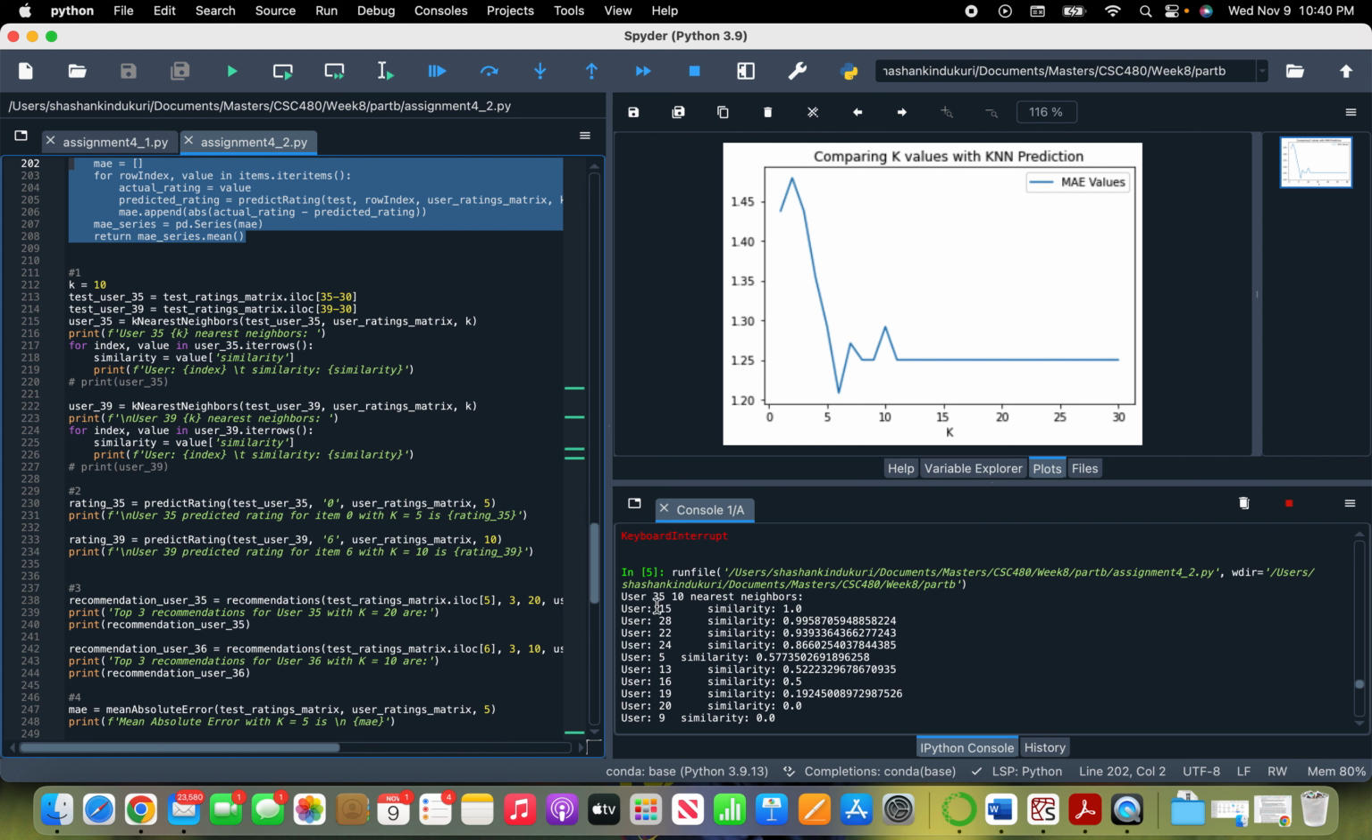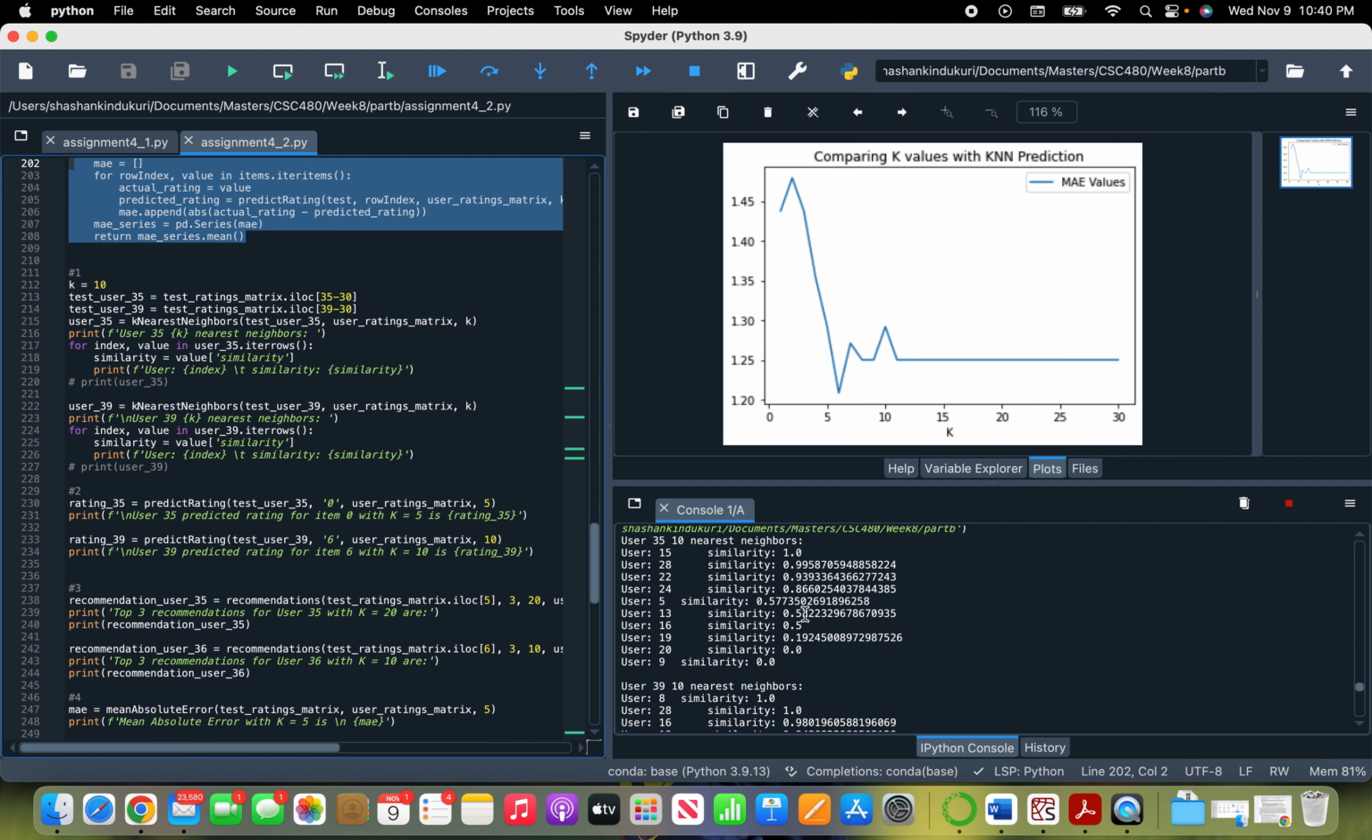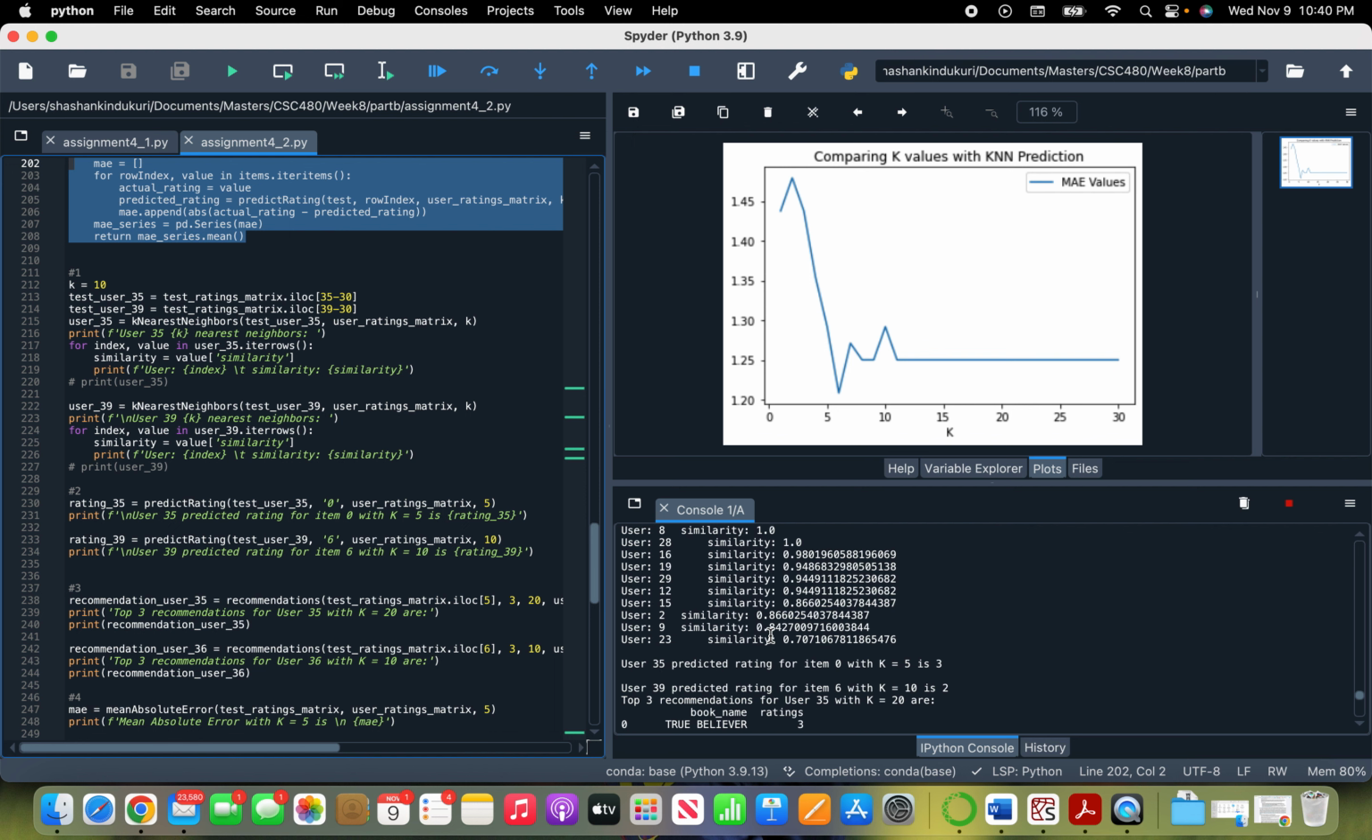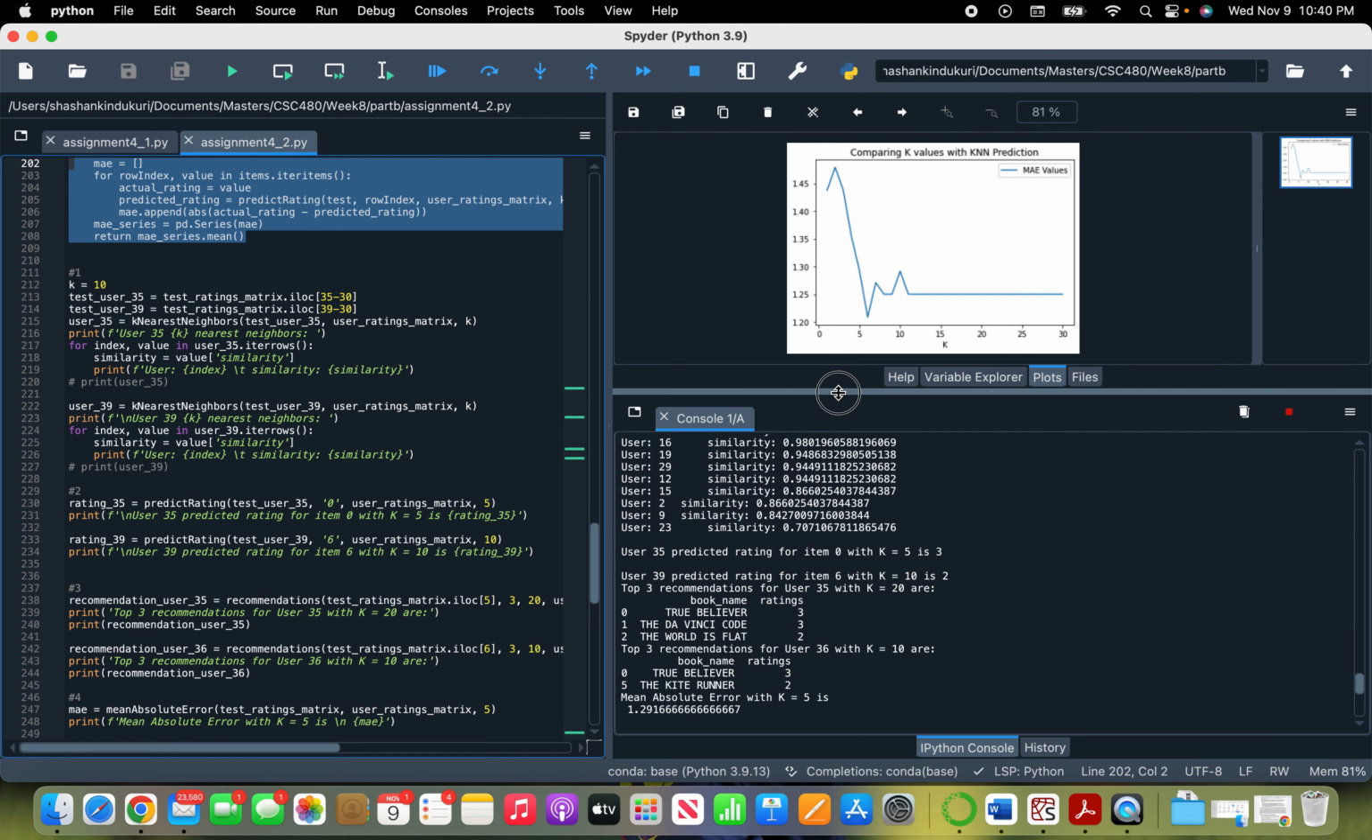This is the first one, where for user 30, with 10 nearest neighbors, it shows the users that are nearest and the similarities between them, same as for user 39. And for user 35 here, it has predicted the rating as 3, and similarly for user 39 it predicted the rating as 2. And these are the top 3 recommendations for user 35 with K equal to 20. And for 36 it has only 2 unrated items, that's why it returned 2 even though 3 were requested.